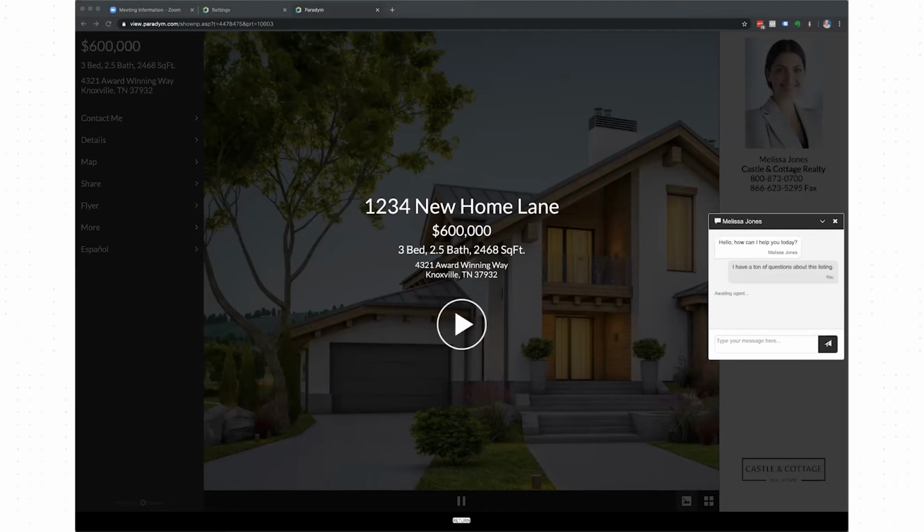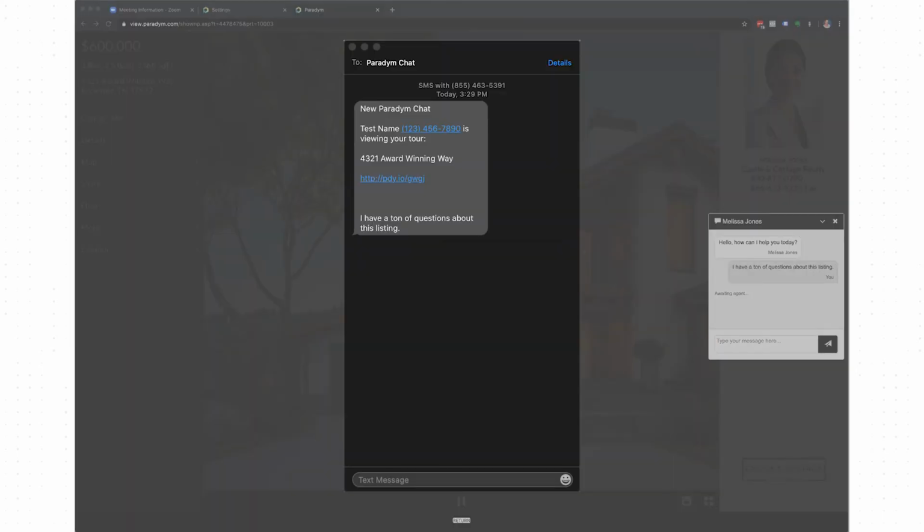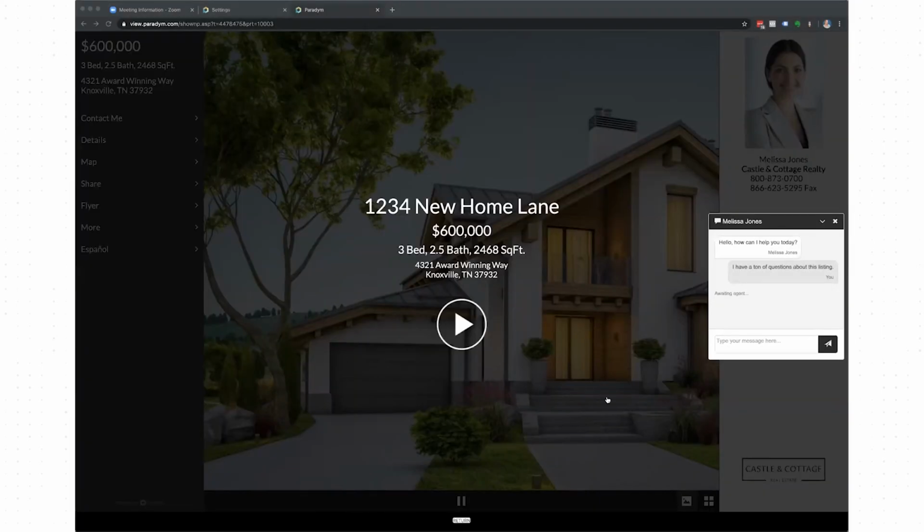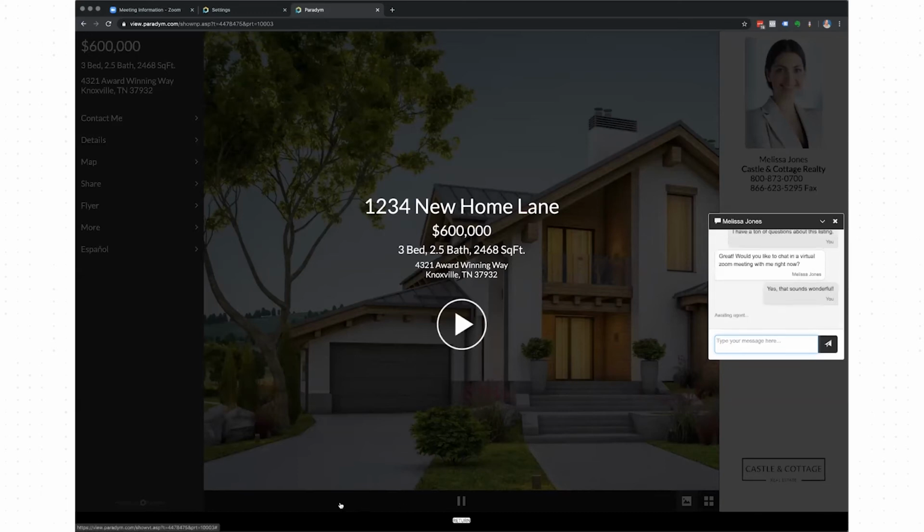Let me just pop over there. Now you can see our messages here. I have a ton of questions about this listing. This is on my cell phone. So I say as the agent, great. Would you like to chat in a virtual Zoom meeting with me? We can see that that has come up over here on our chat. And as soon as our buyer says, yes, that sounds wonderful, we'll switch back just one more time to our text message.